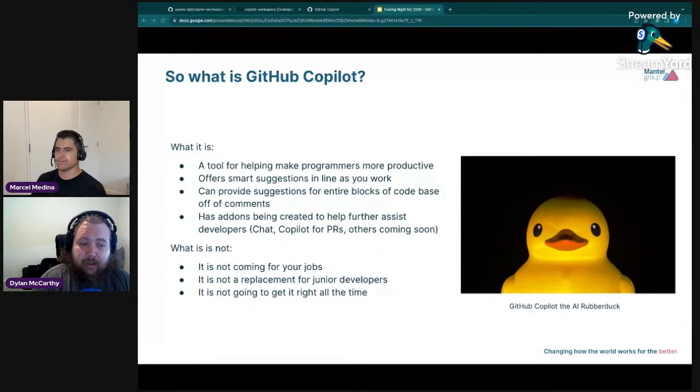And Copilot is not going to get it right all the time. It's going to make mistakes, it's going to hallucinate, it's going to give you maybe out-of-date information. It may say, hey, use this library, and that library doesn't exist. So it's important to know where this is at.